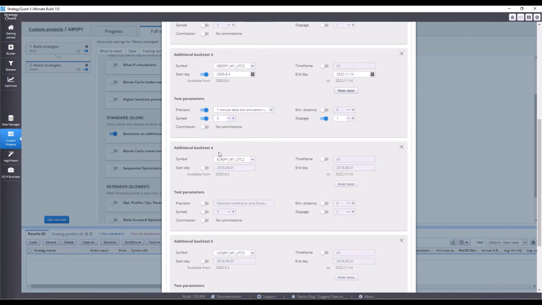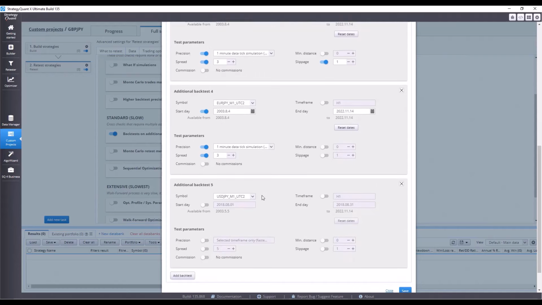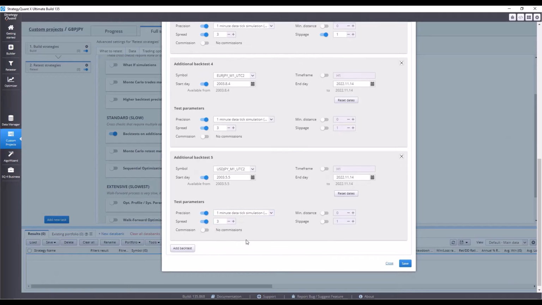The fourth test is for EURJPY market. Again, I will set the maximum data range and precision to 1 minute and spread to 3 pips. And the last, fifth test for the USDJPY market, I will set the same way. So I set the maximum possible data range, set the precision to 1 minute data tick simulation, and set the spread to 3 pips.